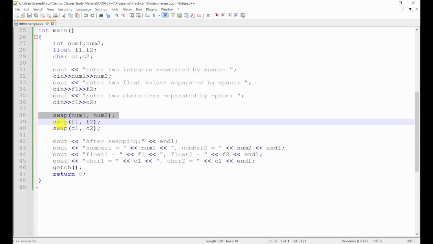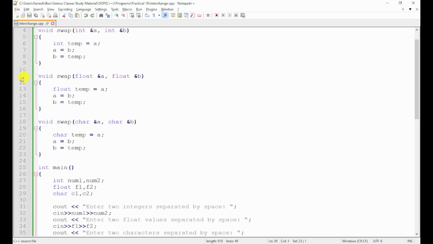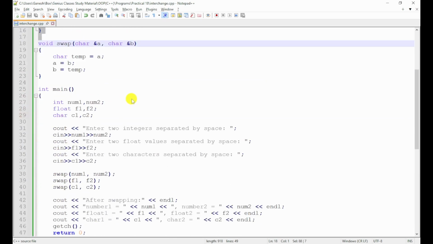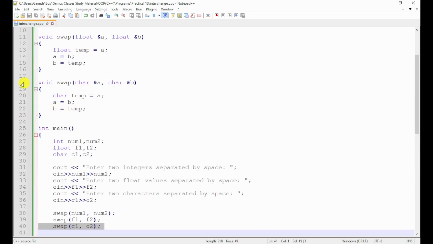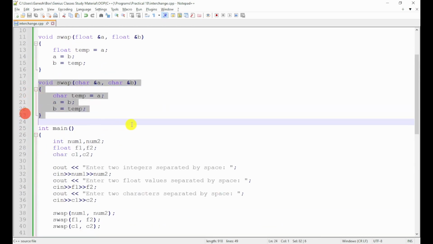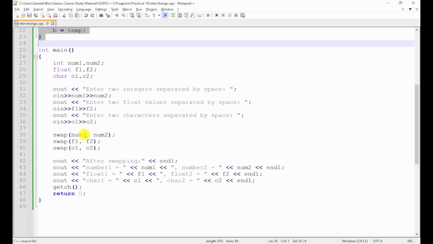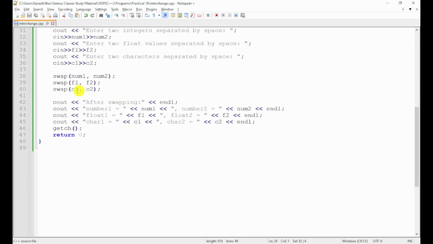Similarly, I am passing two float values to the swap function, that is swap f1 comma f2. So it will run the second function. Then similarly, I am calling the third function, which will run this function. So this is how all the three functions are run here, and they will not mix up because they are called separately using their separate parameters. So the swapping will be done here after these three functions.